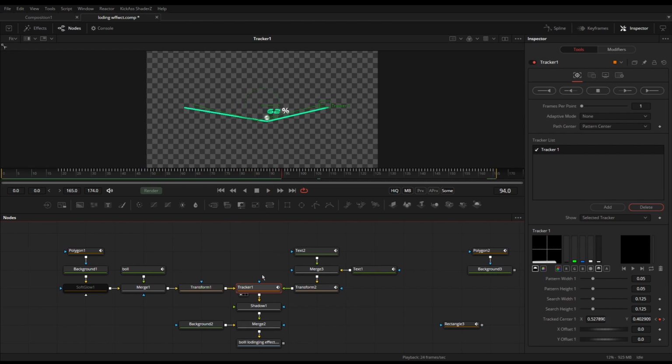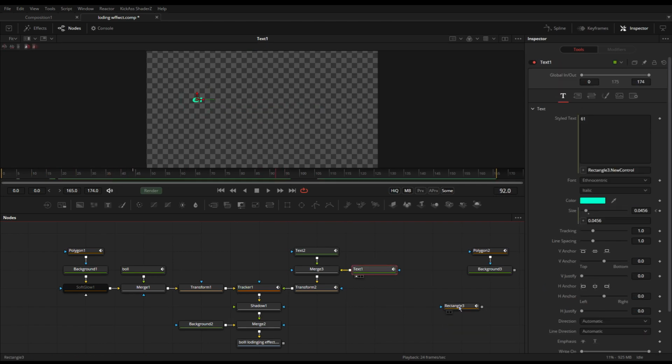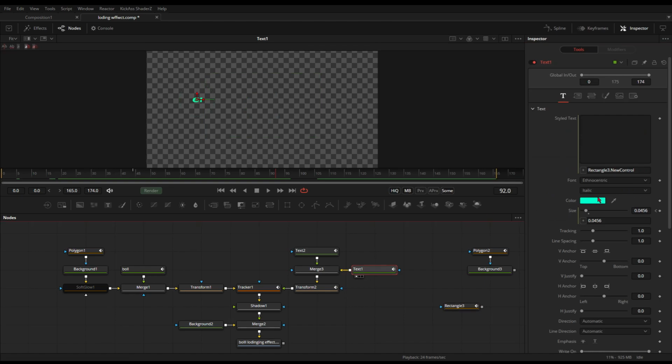It is not necessary. If you want, you can create your path with the transform node. I just created it for fun. And if you want to know how I created this 0 to 100, we just take a rectangle and create an edit control, and we set the range to 100, and we set an expression and connect with it. As you can see, if I pin it right here and select the Text 1, you can see this is Rectangle 3 new control.